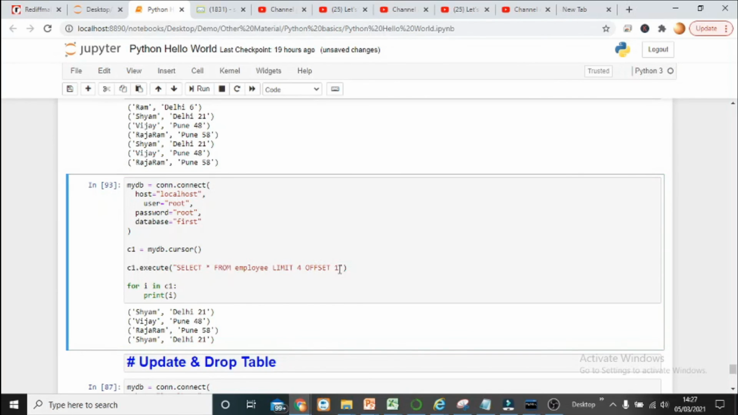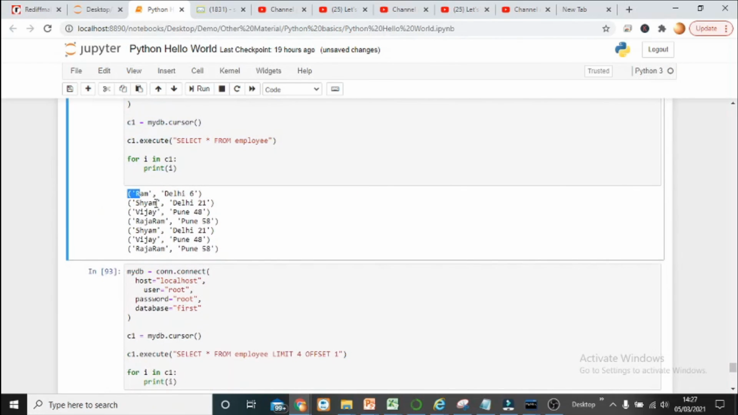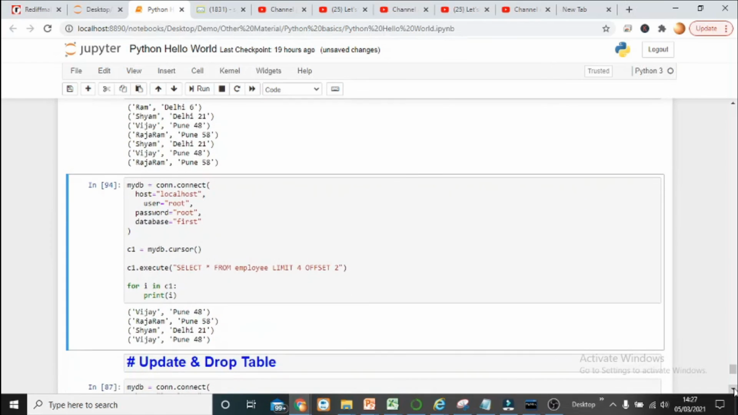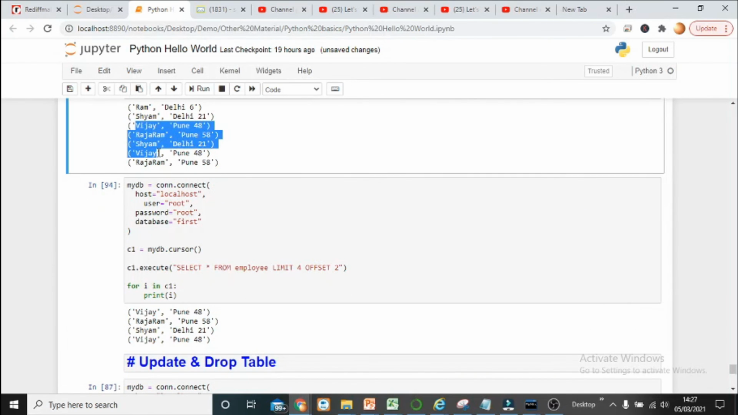When you run it, you can see this is the result where we have started from the first record. This is the 0th index, and this is the first index, so we start from the first record and pick up 4 after that. If you put it as 2, you can again see the impact: it starts from index number 2 and goes till 4 records after that. All right, so this is how limit works. Okay, so thank you.